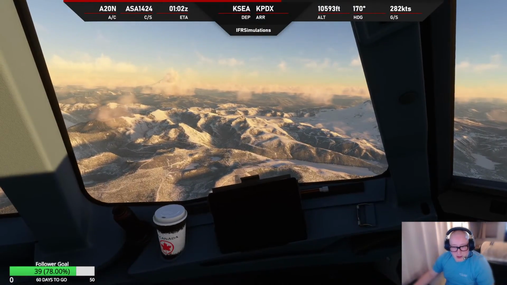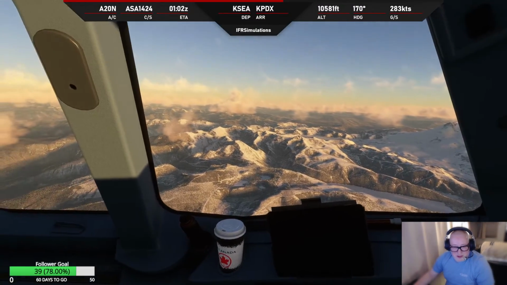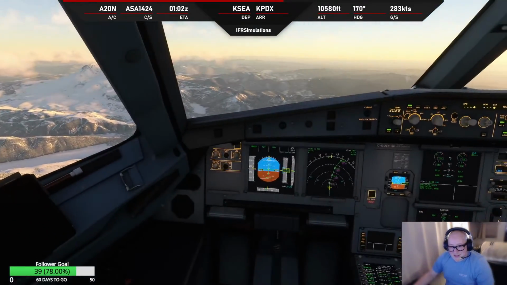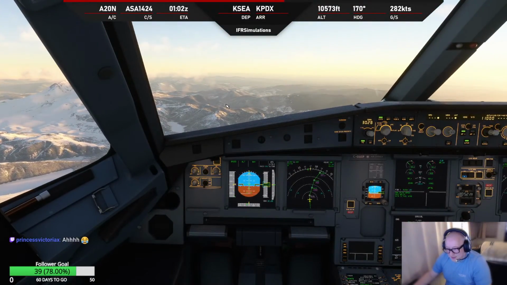I've never seen snow in the sim. This is the first time I've gone into snow like this. This looks amazing.